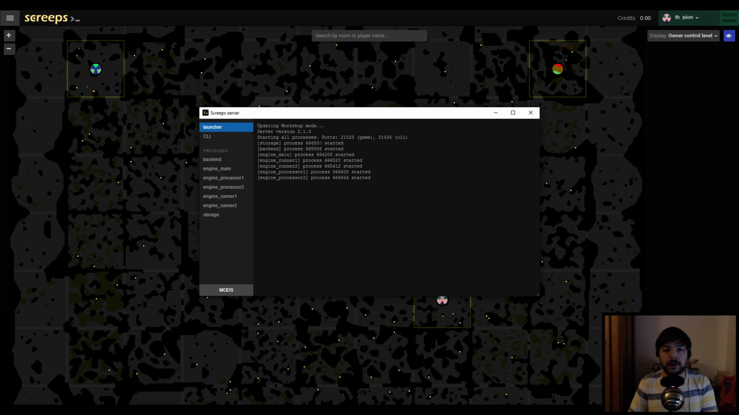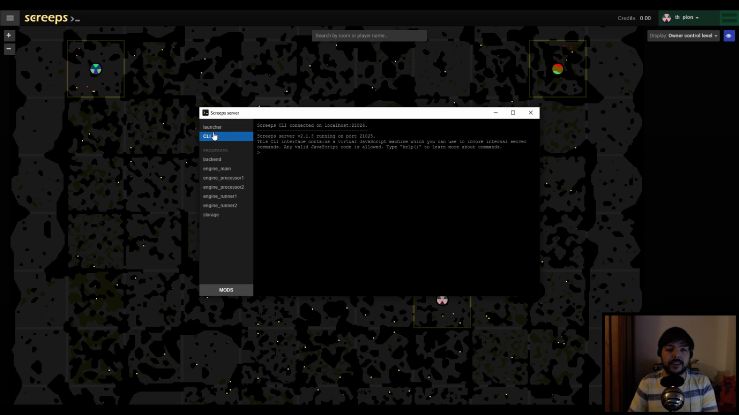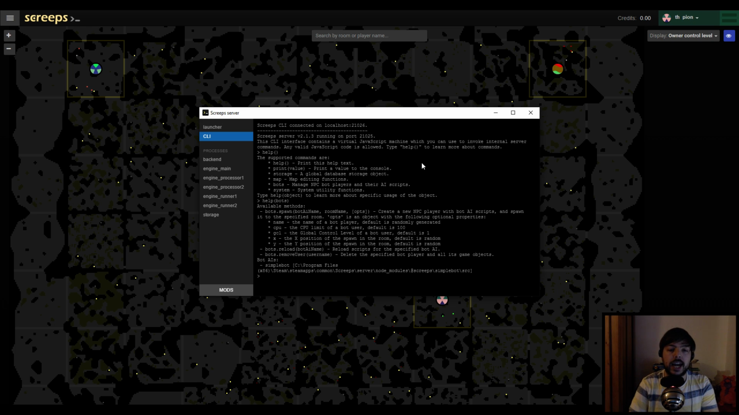Okay, cool. So let's take a closer look at the server window. So we have the launcher tab up here, which just gives you some status message and tells you that everything has started and everything is good to go. More importantly is the CLI tab up here, command line interface, which allows you to put in commands to the server. So what commands are there? Well, you can type in help to get an overview, and it will give you different categories of commands basically, and you can get more information about them by, for example, typing in help bots, and this will give you a bunch of commands for bots.